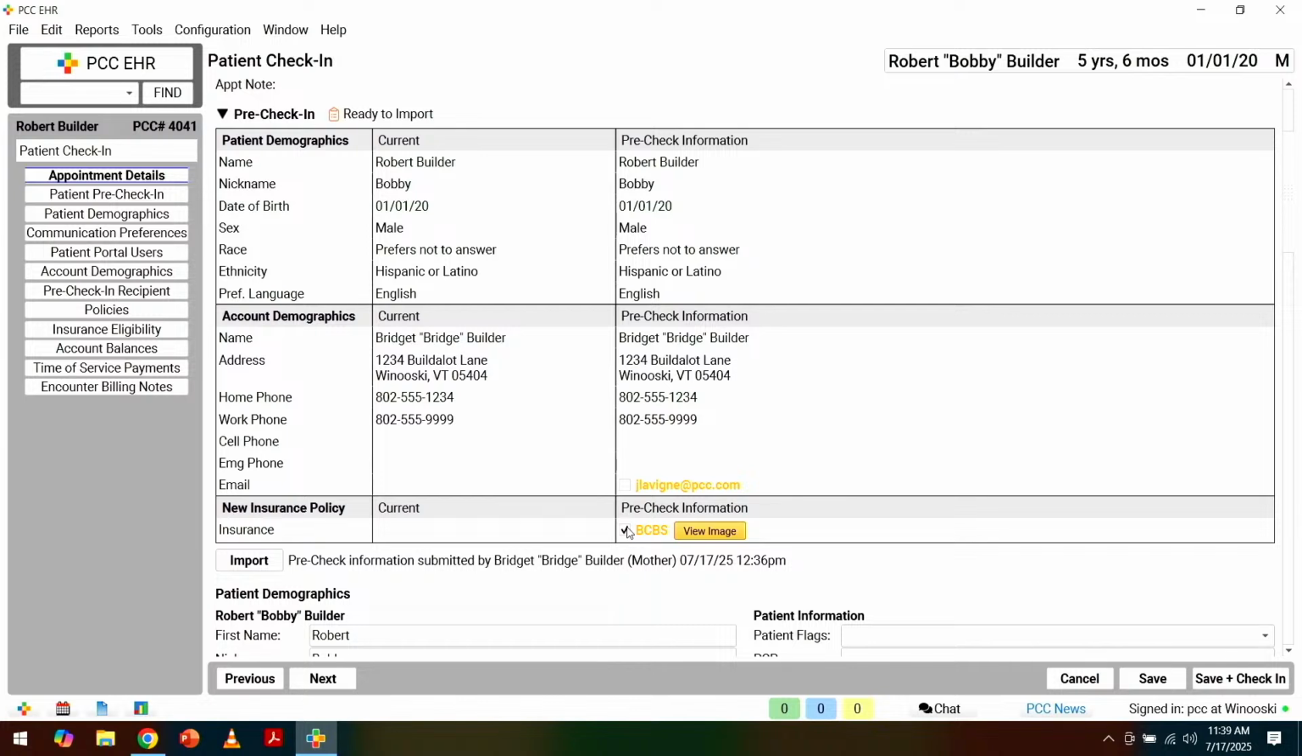You will see just an interesting little thing. If we've been provided 2 new pieces of information and we say, I don't want either of those, you'll see that that import button just changes to decline. It's basically just saying, nope, nothing's changed, I don't want this.